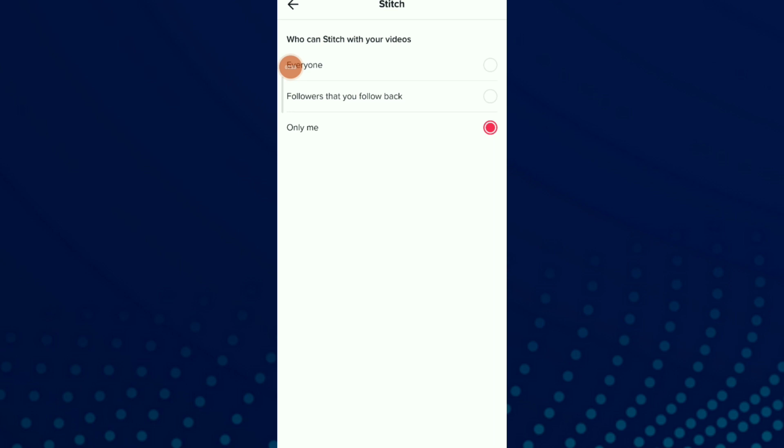Choose whatever you want. If you choose only you, that's mean you're gonna make you cannot turn off stage on your videos on TikTok app. And followers that you follow back, that's mean your friends and everyone. That's mean that's everyone allowed to stage with your videos.